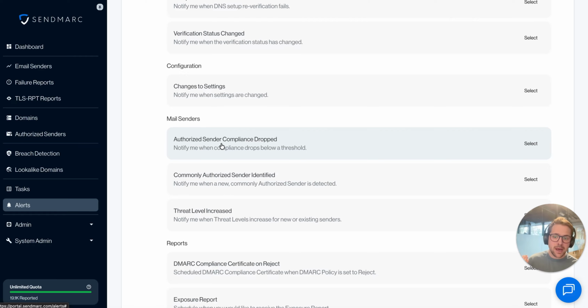You might know when a new and commonly authorized sender is showing up in your data, because it means often that somebody else in your organization is trying to send email, and because you've got a well-configured, secure domain from a DMARC perspective, they're not going to be successful. So knowing when somebody's trying to send email on your behalf and is using a platform that we commonly see people authorizing allows you to go and quickly remediate those issues.